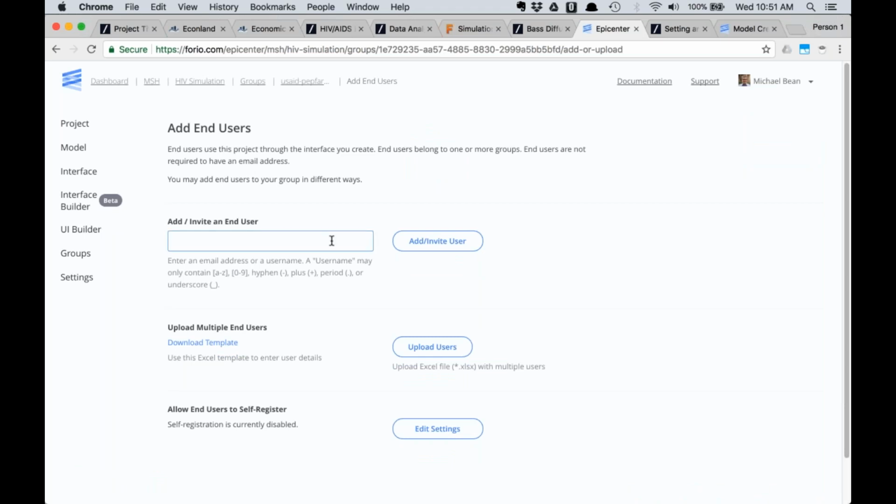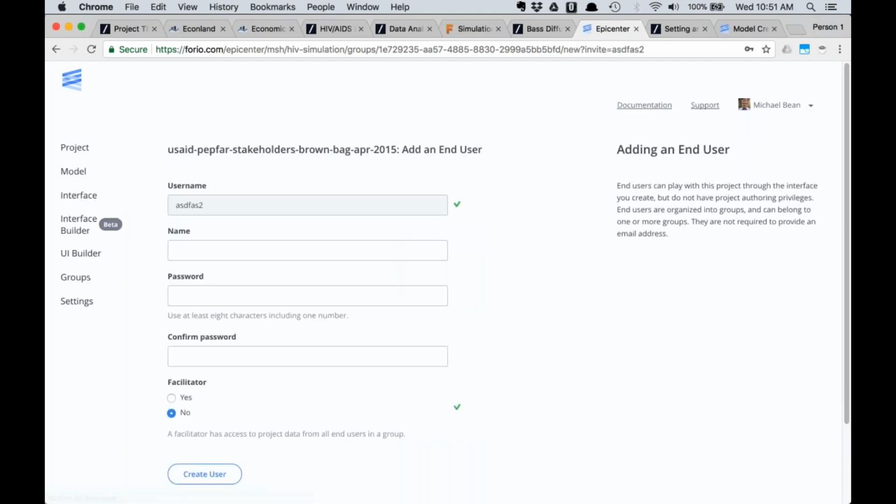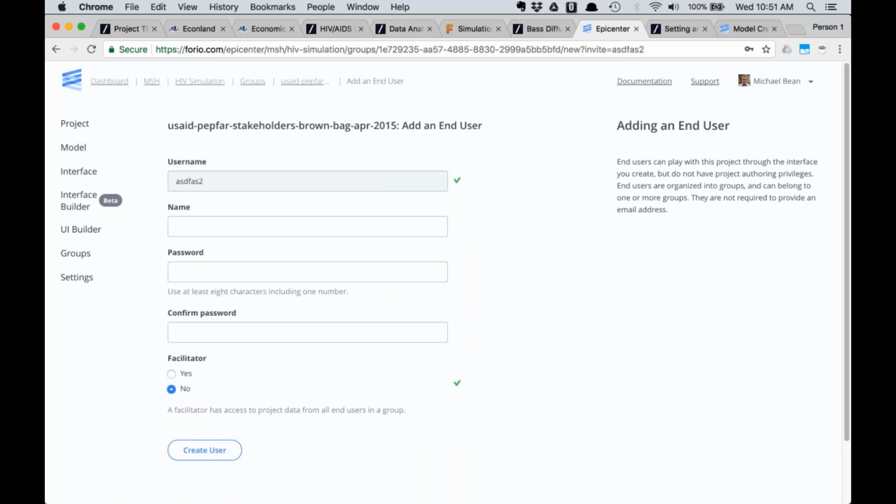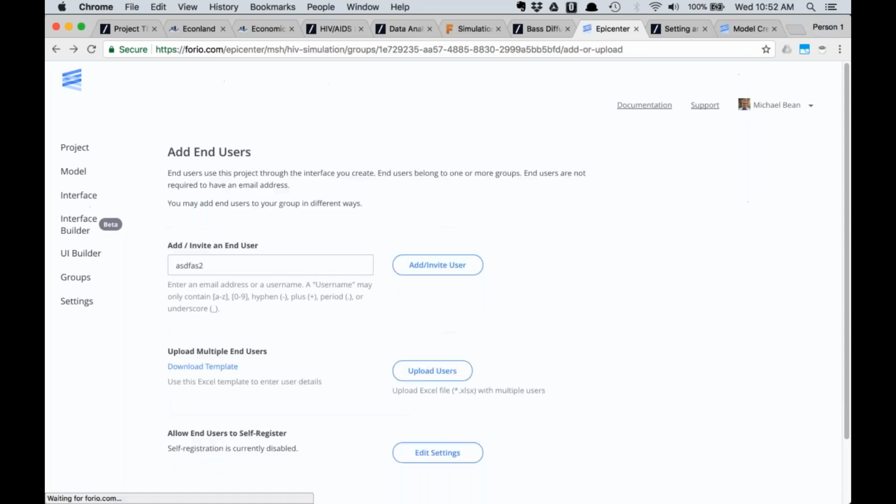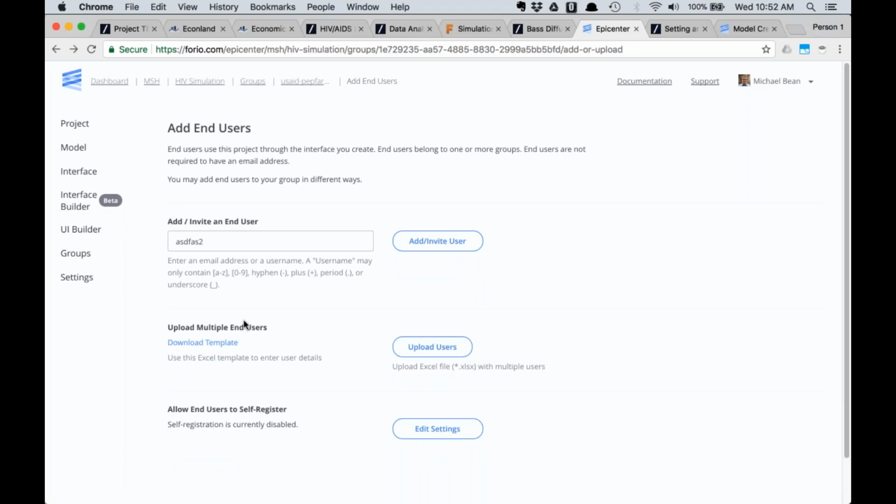So there are simple things I can do, like if I wanted to add an end user, I could just type someone's name or an account name to add an end user, and it's going to give me some information about what I want them to be in terms of their name and password and so forth, and whether or not they're a facilitator.